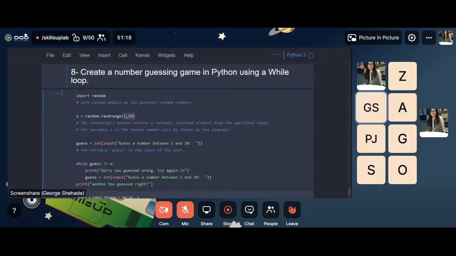And I just did it from 1 to 10 to make it a little bit easier for us later to guess a number, because guessing a number between 1 and 500 takes like the whole night to figure out. So this variable x is the random number chosen by the computer. This is the number we will try to guess. The computer will choose a number between 1 and 10.